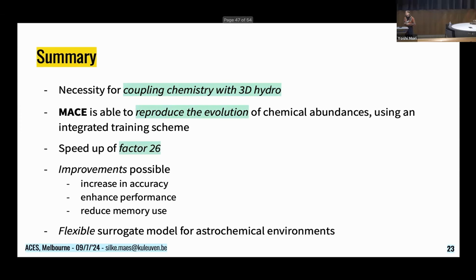Currently, we find a speed up factor of about 26, but we're sure that we can still increase this by a factor of 10 or even more by using an efficient implementation and making use of matrix computations. There are also other improvements possible that might increase the accuracy of the emulator. It might enhance the performance. And if we use some different approaches, we can also reduce the memory use of the emulator.